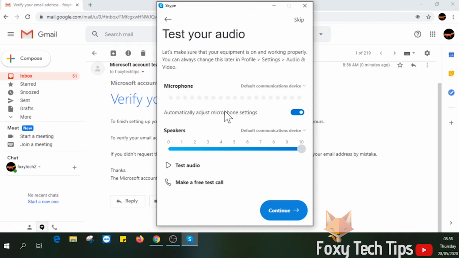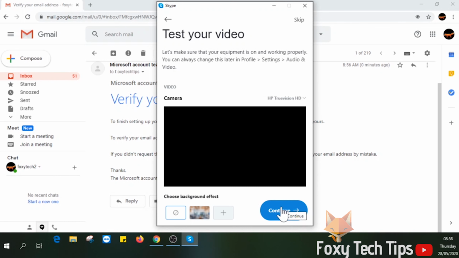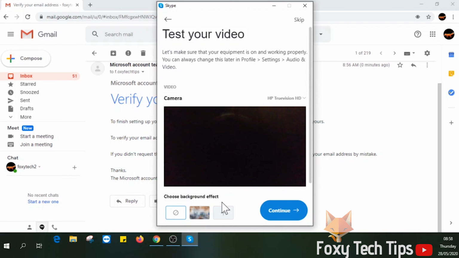This screen is for testing out your microphone and speakers. If your microphone is turned on and active, then speaking will make the microphone bar fill up. You can also test your speakers by clicking the Test Audio button. Here you can test your webcam. If it's on and working, you will see yourself here.